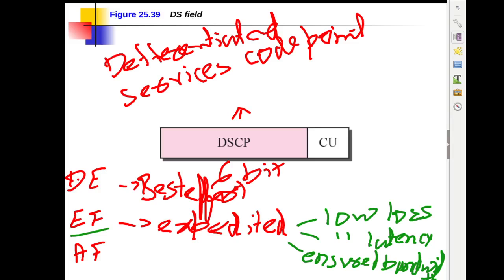If you think about AF, what will happen in AF? You should say it is assured. It delivers the packet with a high assurance, as long as the class traffic does not exceed the traffic profile of the node.